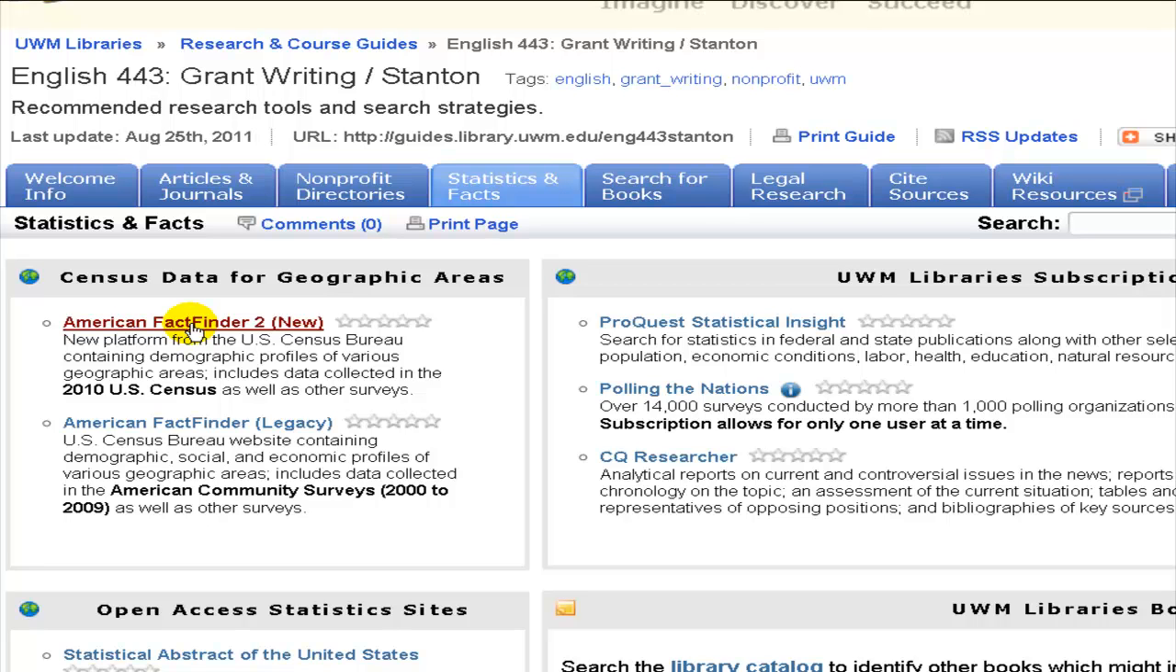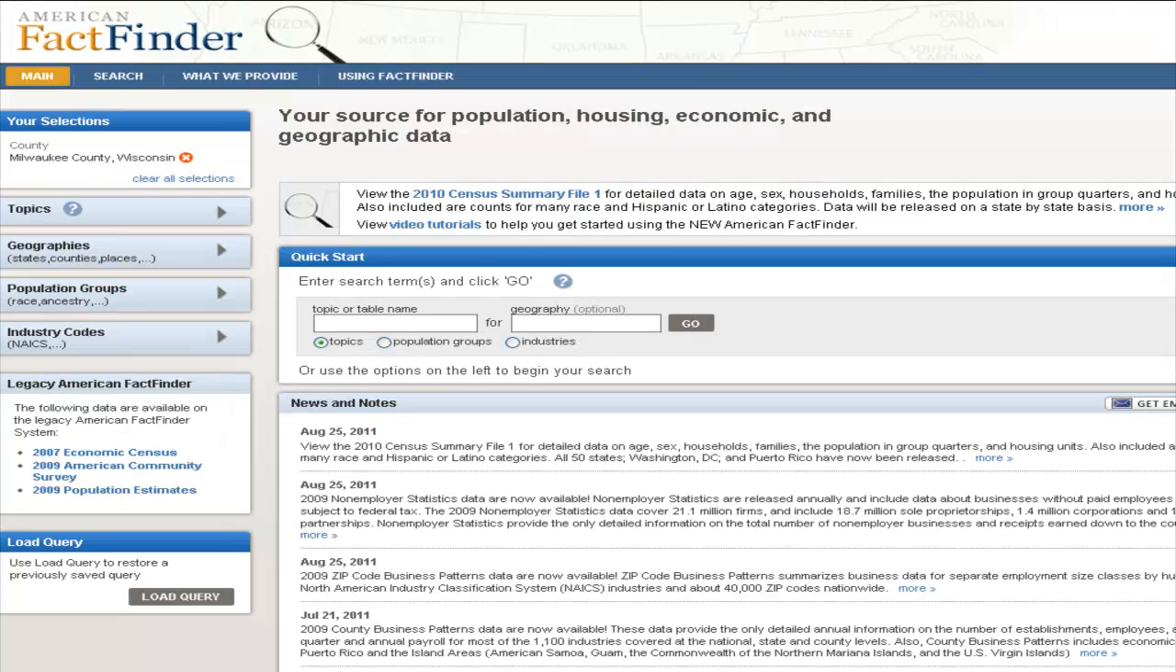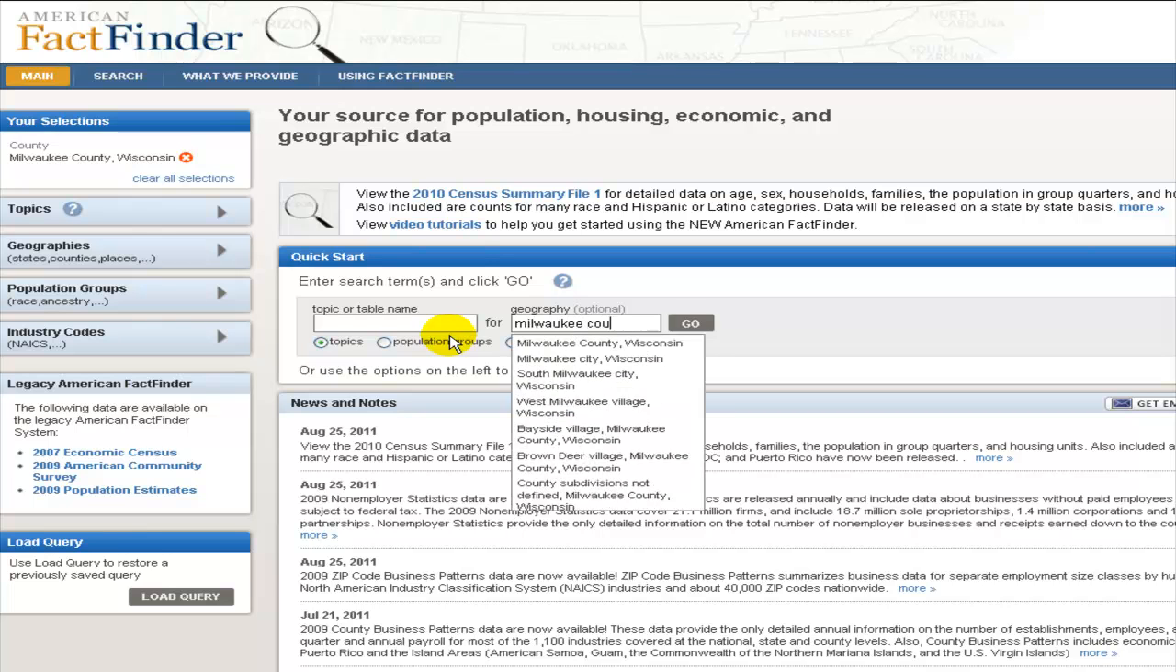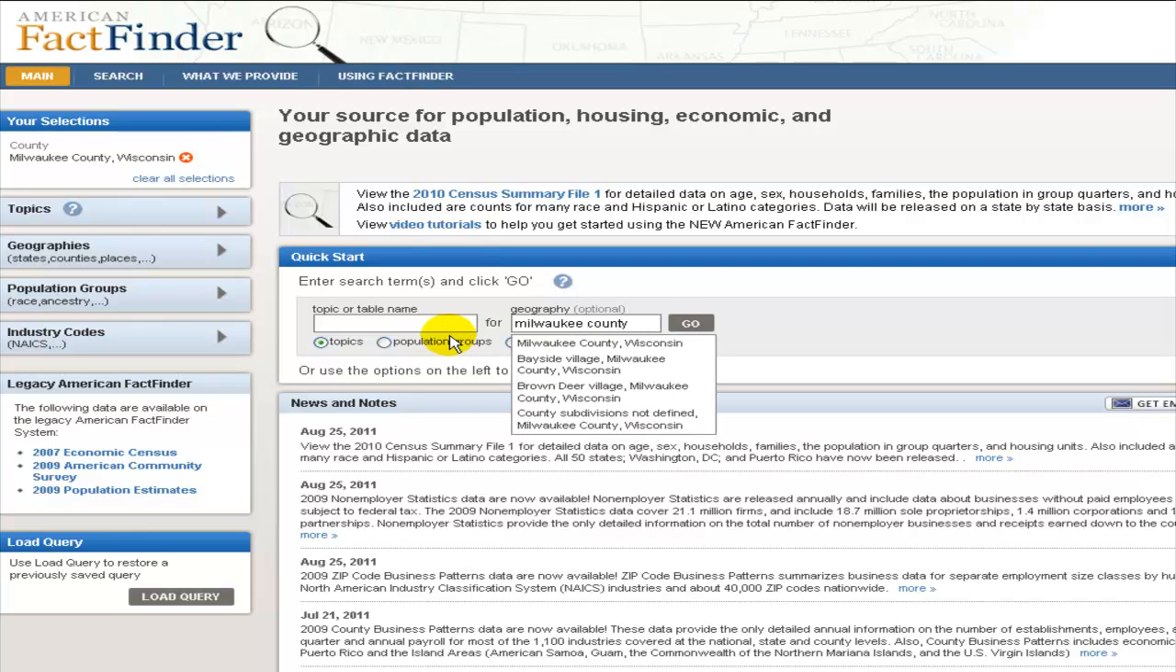Let's enter the site by clicking on American Factfinder 2 New. From this screen, there are several routes you can take to generate a profile of a geographic area, such as a state, a city, etc. One approach to use is the Quick Start box in the middle of the page. Let's do a search for statistics for Milwaukee County by typing that search term in the Geography box in the Quick Start section and clicking Go.